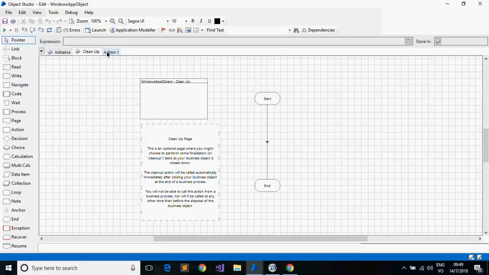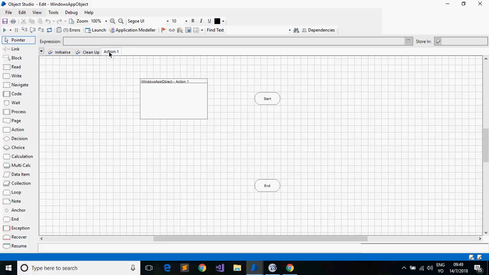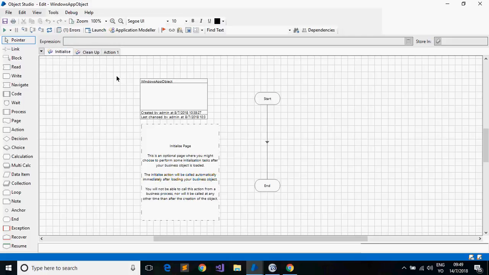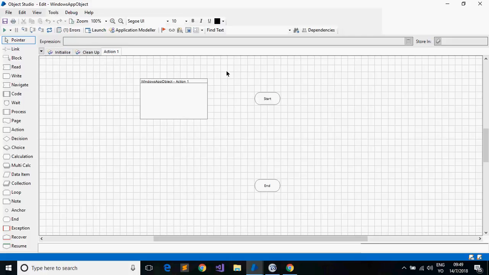And here there are 3 pages: initialize, cleanup, and action. And action is the main page. So this is where your process will start. There can be multiple pages here. In fact, we'll create multiple pages here: action 1, action 2, whatever pages we want, based on our need. And initialize and cleanup are like before the action 1 will run, before the module gets executed. So there are 2 stages before and after this object runs.